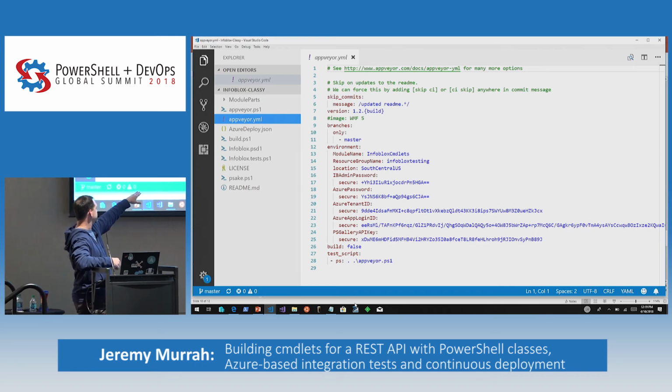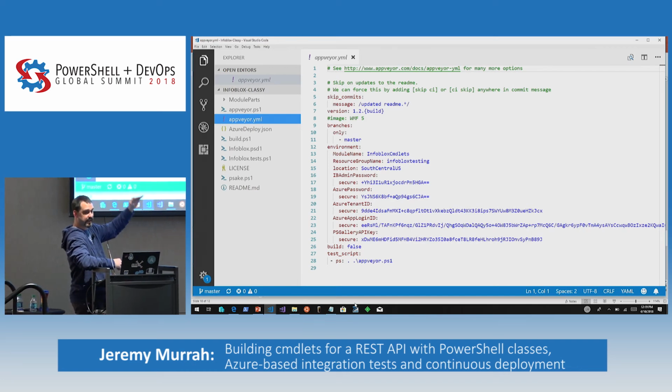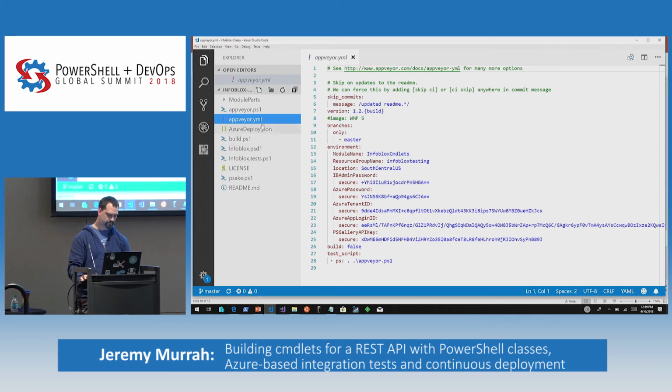And then I'm telling it to just run this test script. You can do a build script and a test script, and you can let AppVeyor handle those stages. I'm just calling one script and letting psake handle the ordering of my steps. You can do that however you want.